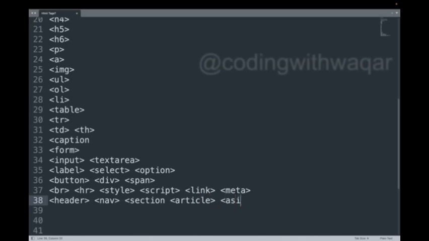Then we have another tag, aside. Then we have footer. Then we have main, figure, caption, like this. These are semantic elements that are used to provide more context and structure to the content of a web page, making it easier for search engines. Like if I write the code and other developers come, they will understand that this is the header part of your website. It starts with the header tag, then this is navigation, it will start with the nav tag, then this is the section, first section, second section, like about us section, contact us section. That's why these tags are used to create different sections of the website.